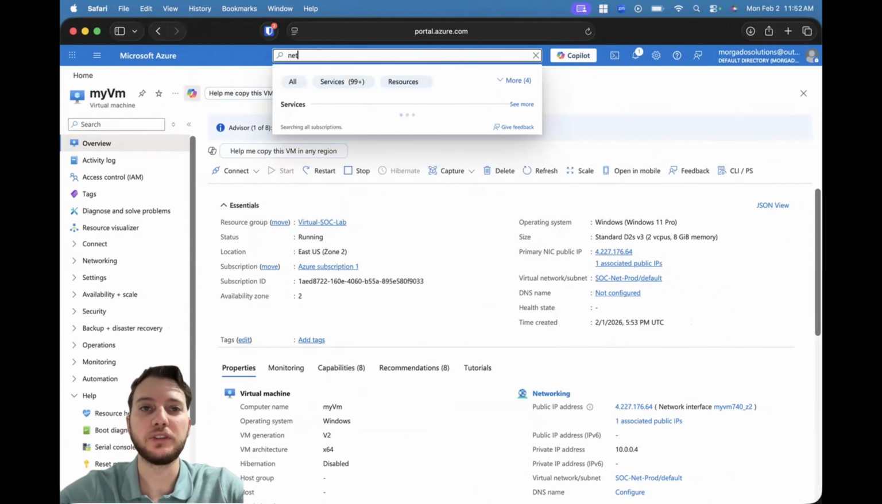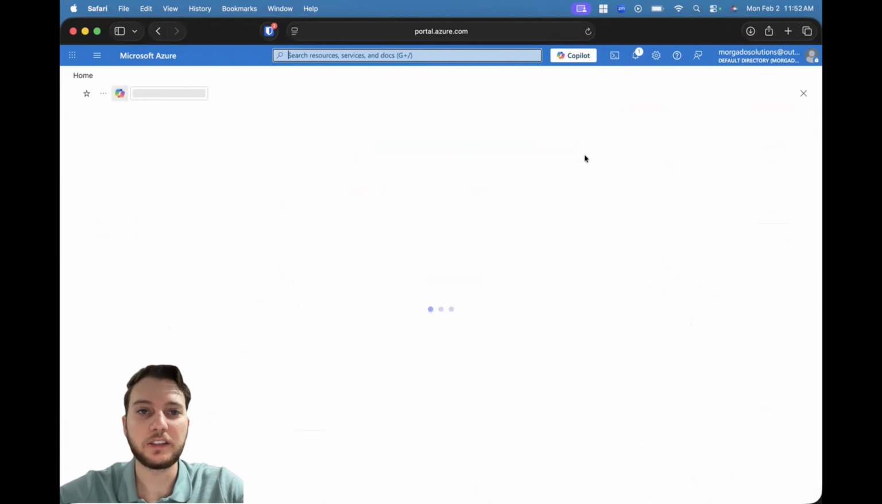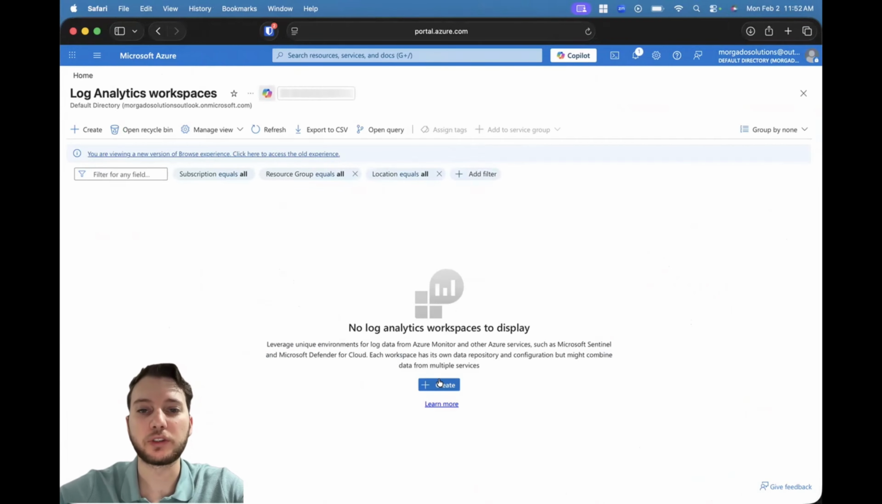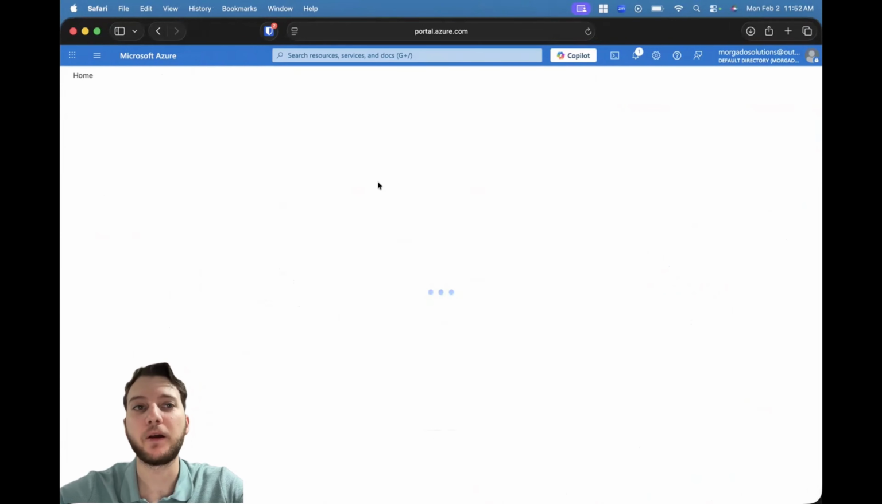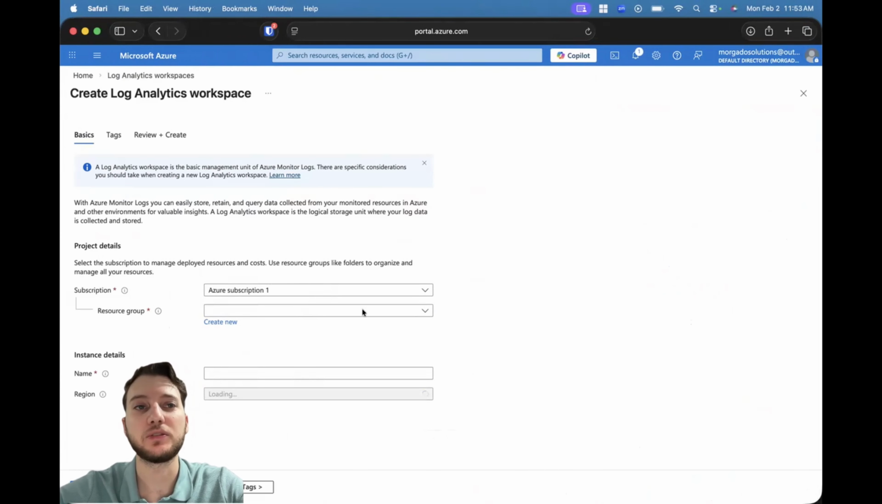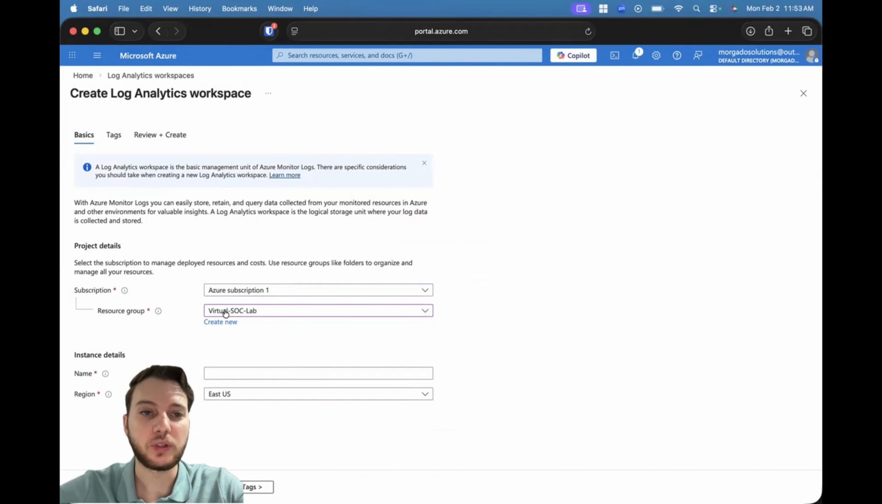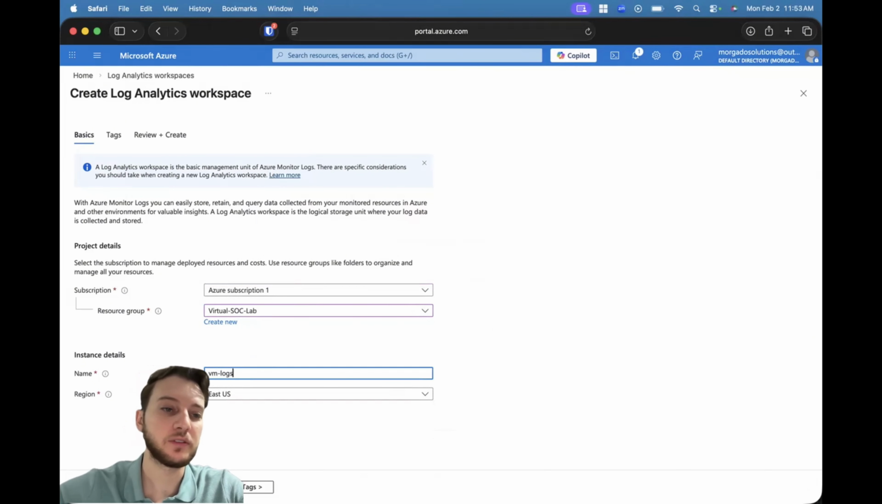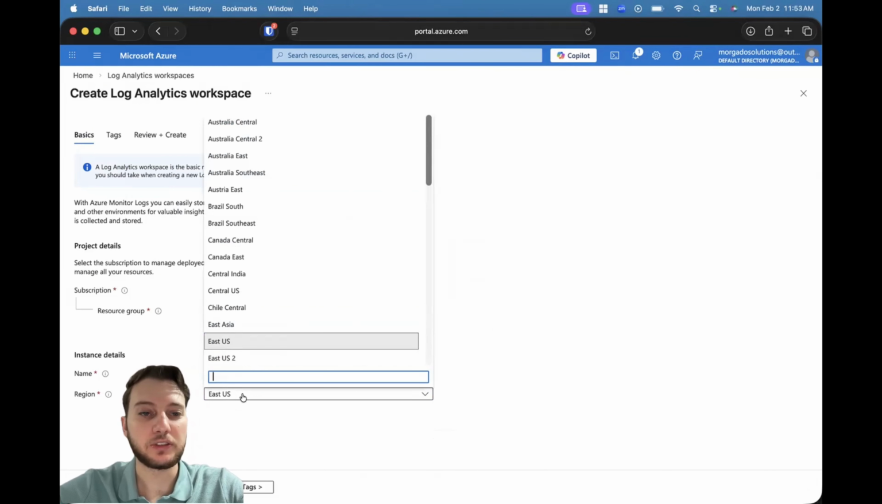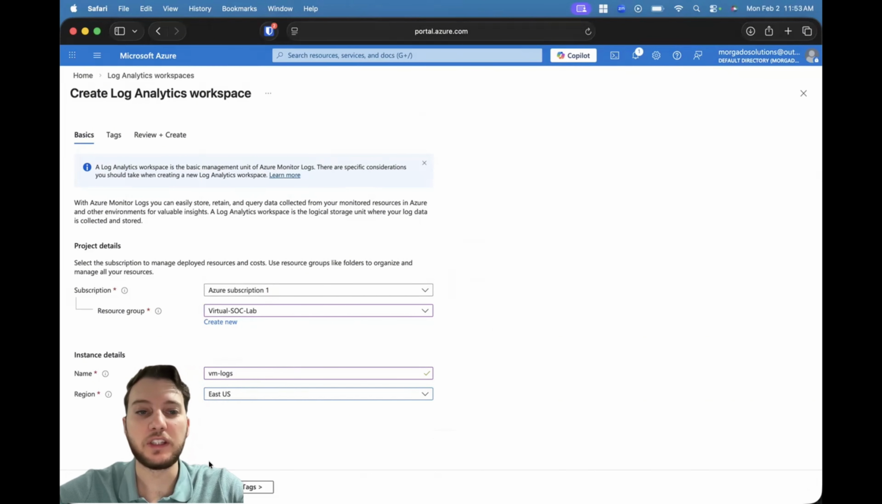What we're going to first do is go to Log Analytics Workspace and create a workspace, because we need a way to get the logs from the VM into Azure and then from Azure into Sentinel. For the resource group, pick the one we've been doing everything in. I've named mine Virtual SOC Lab. We're going to name the workspace VM logs, and make sure it's in the same region that you created the VM in.